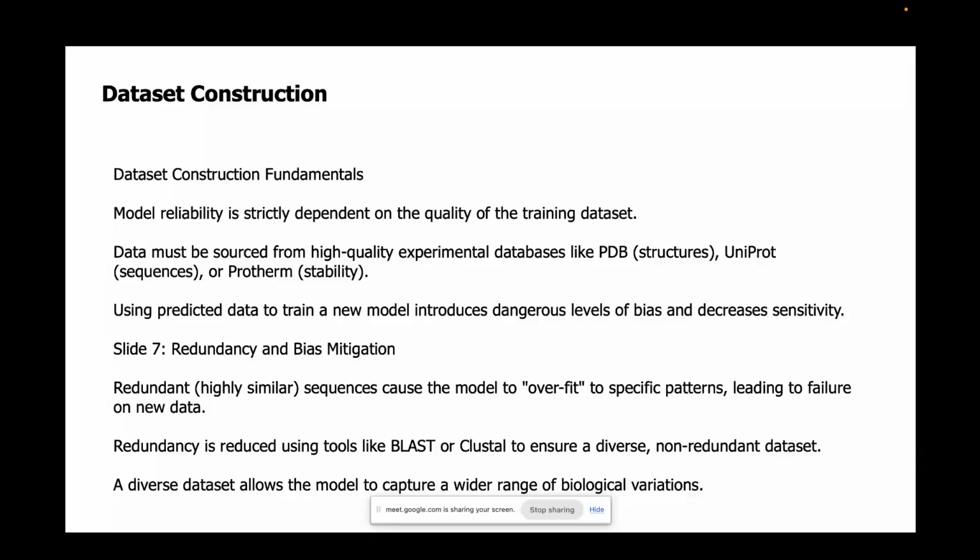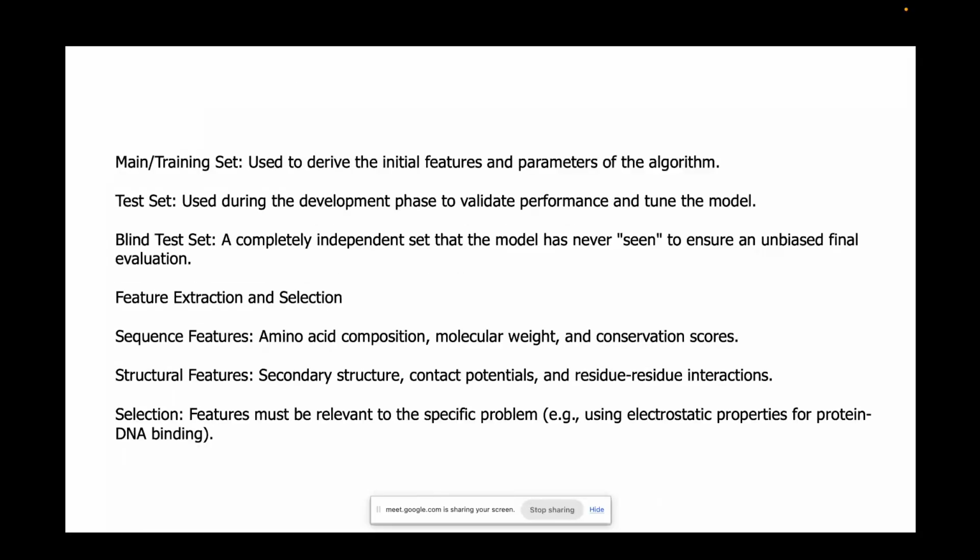What is overfitting and underfitting, we're going to come to later in the slides. Basically, if you're using protein data and you want to remove redundant protein sequences from the database, you can use an alignment algorithm like BLAST or CLUSTER to get a particular alignment score, and if certain sequences go above a certain alignment score, you're going to remove those. And diversity is important to capture the biological variations, right?